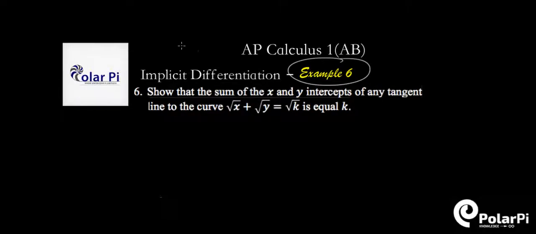Hey guys, example 6 here, and if you thought that the problem in example 5 was cool, I think that this problem is even cooler. What we have to do here is show that the sum of the x and y intercepts of any tangent line to this curve is going to equal k. What? Okay, let's slow down.